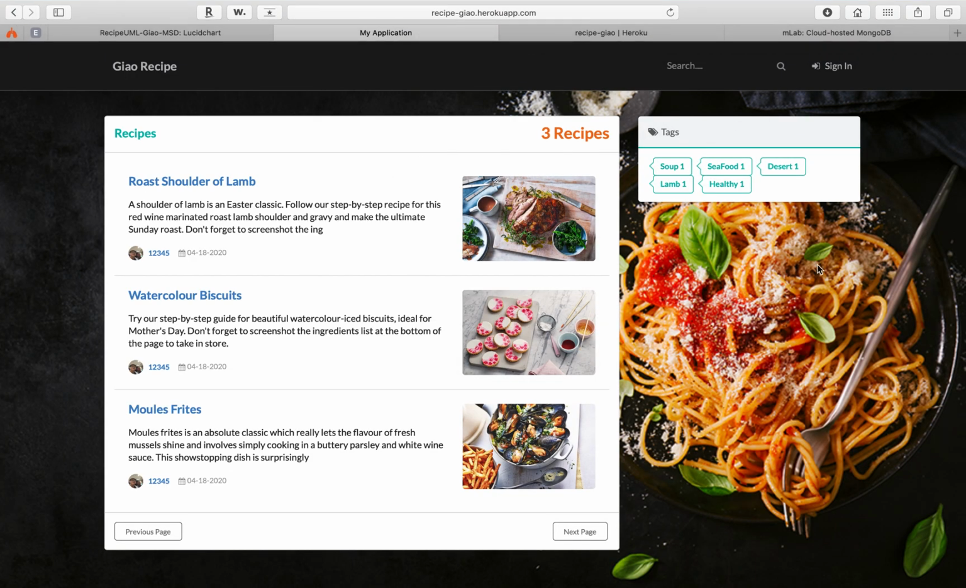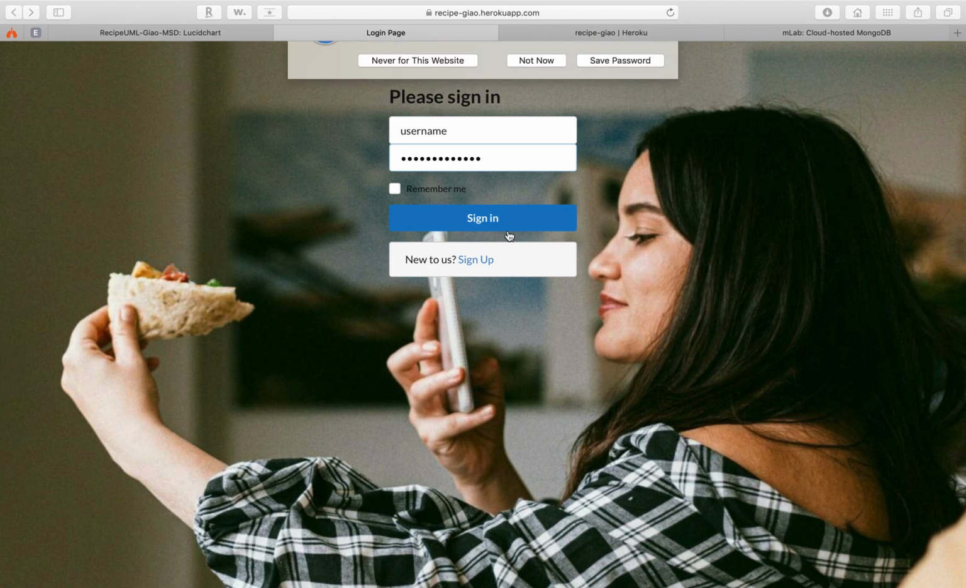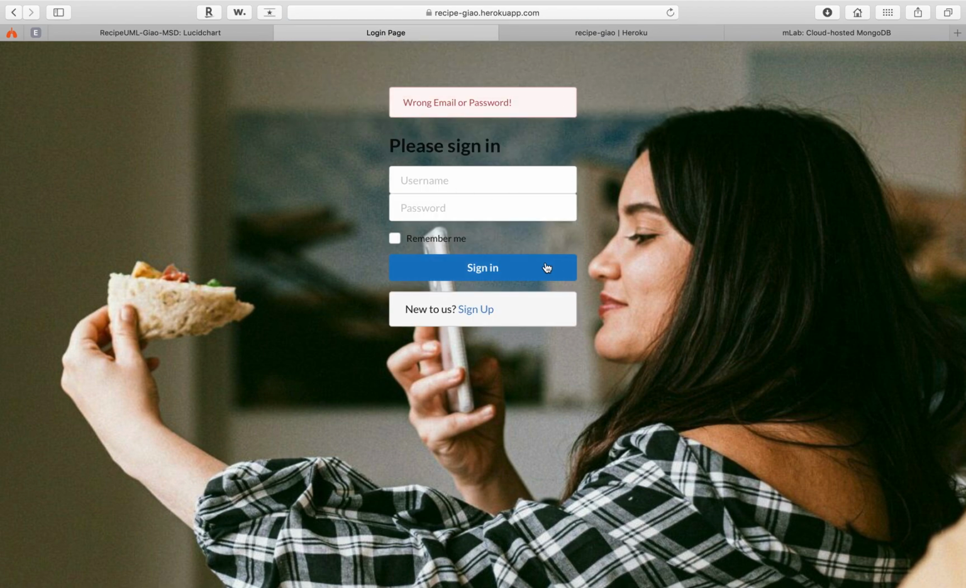As you can see, this is our application here. If I click the sign in button on the right upper corner, you will see the login page. If I randomly give a username and some password, it will give me the login failed message.